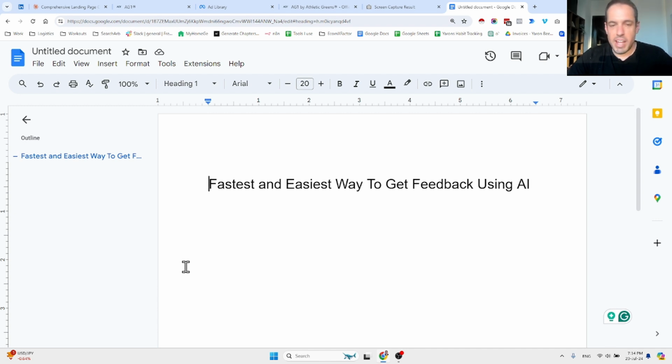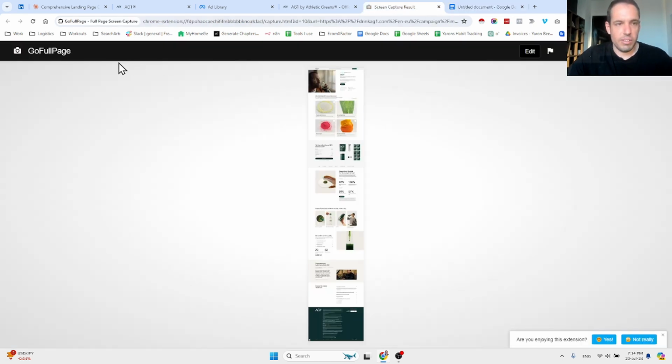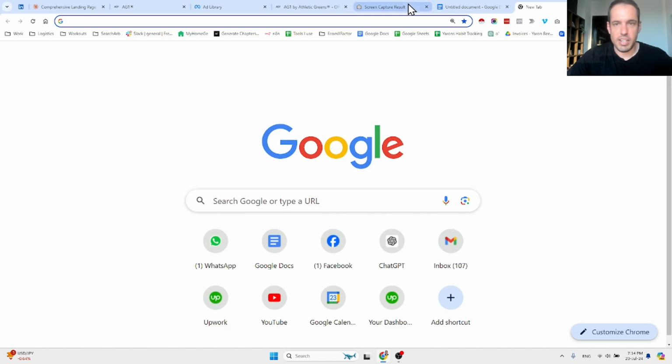And this is why I propose this use case of using AI LLMs or AI experts in order to get constructive feedback for your landing page. And the process is as follows. Today, I will share how I do this with Claude, but you can do this with OpenAI, with the free tools. It doesn't really matter. What you have to do first is download this Chrome extension, which is called Screen Capture Go Full Page.